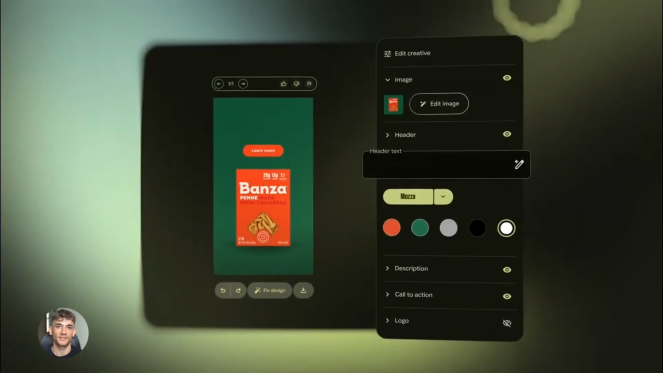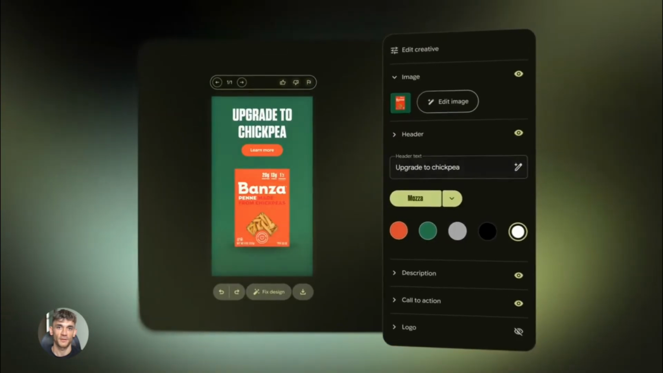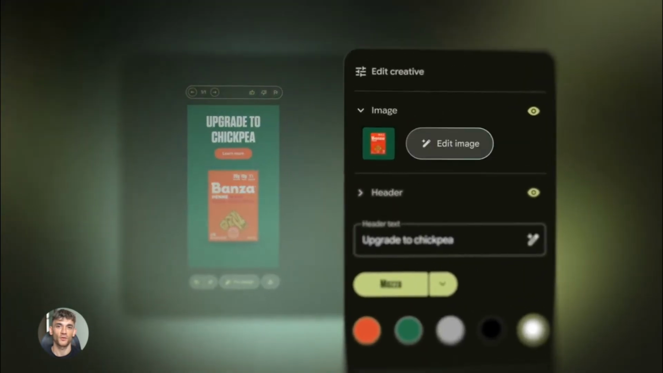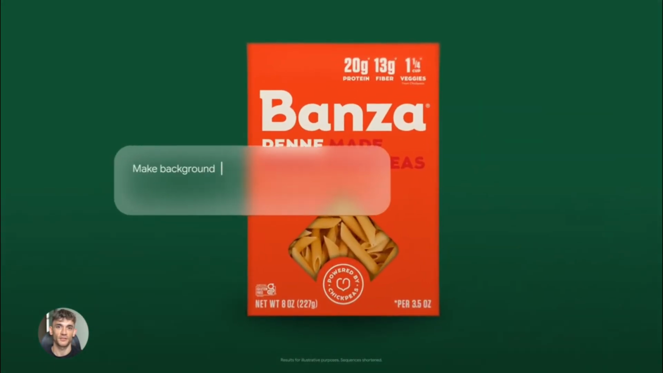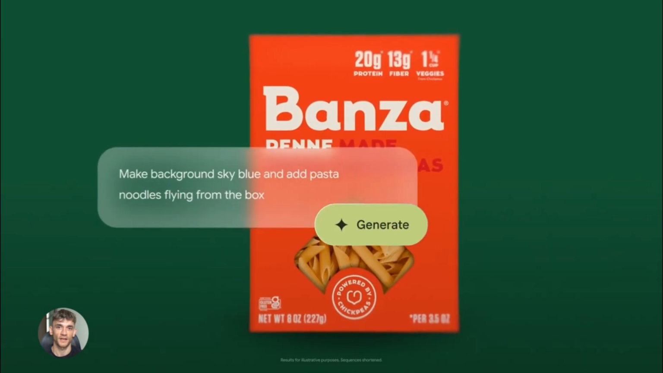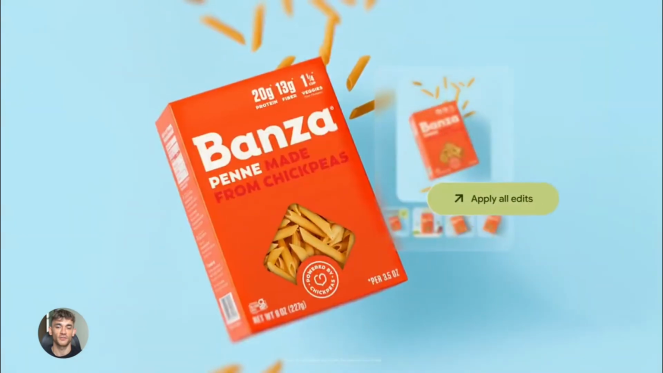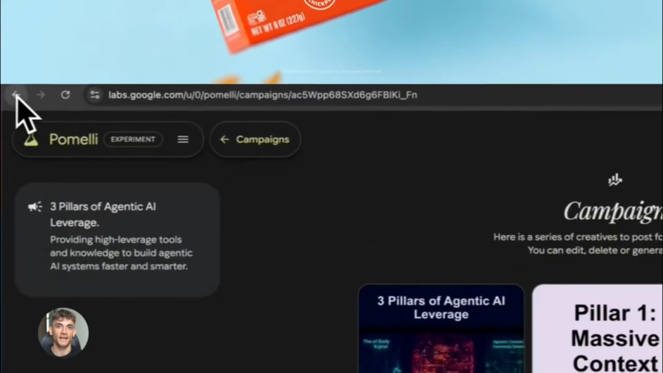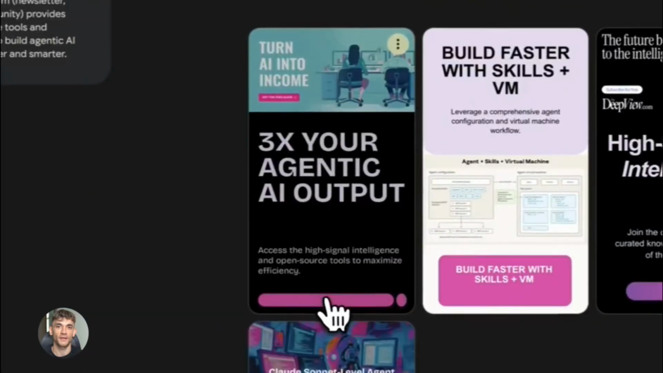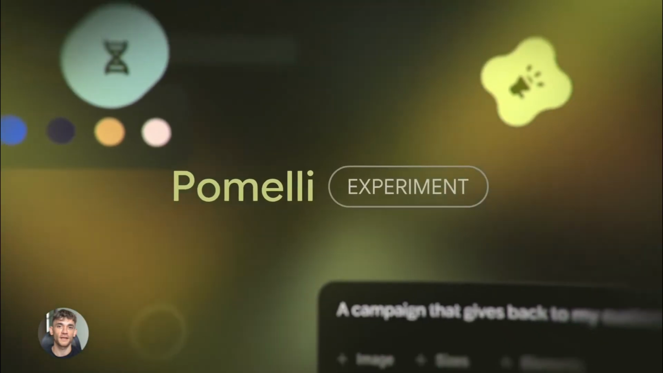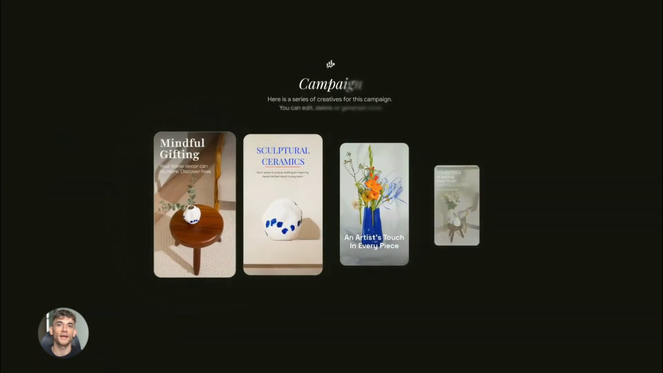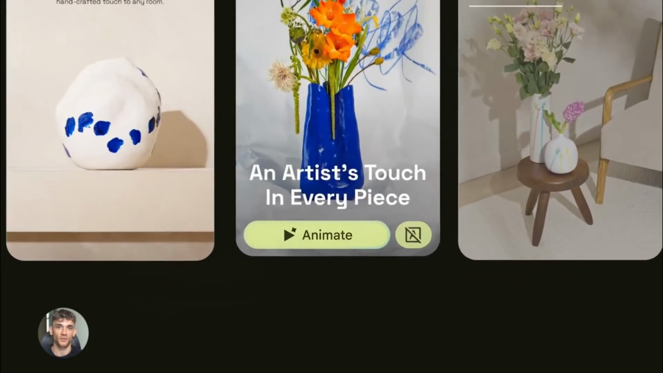Now, here's what makes this different from other animation tools. Most animation software requires manual work. You have to set keyframes, you have to adjust timing, you have to tweak motion paths. It's technical, it's time-consuming, it's complicated. Pomely's Animate feature simplifies all of that. The AI understands motion, it understands how things should move, it applies that knowledge to your content automatically. You get professional-looking animation without the professional-level complexity.